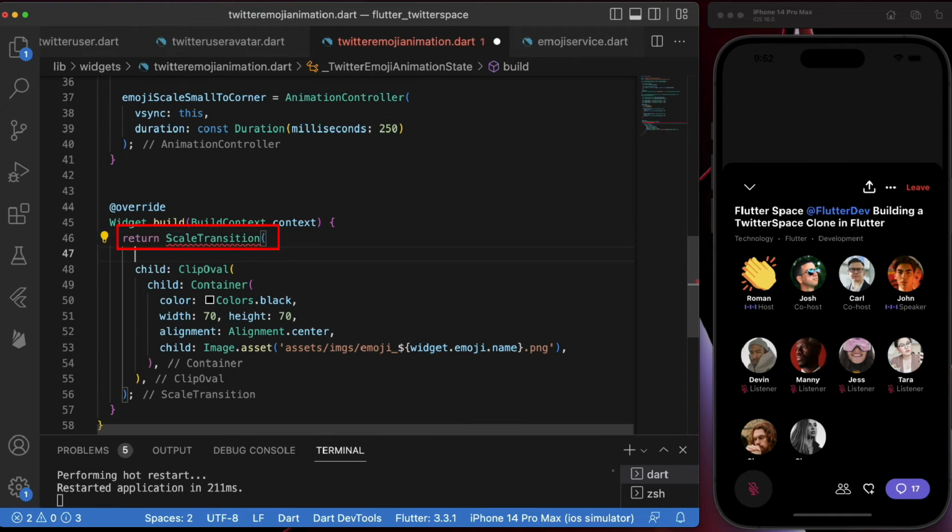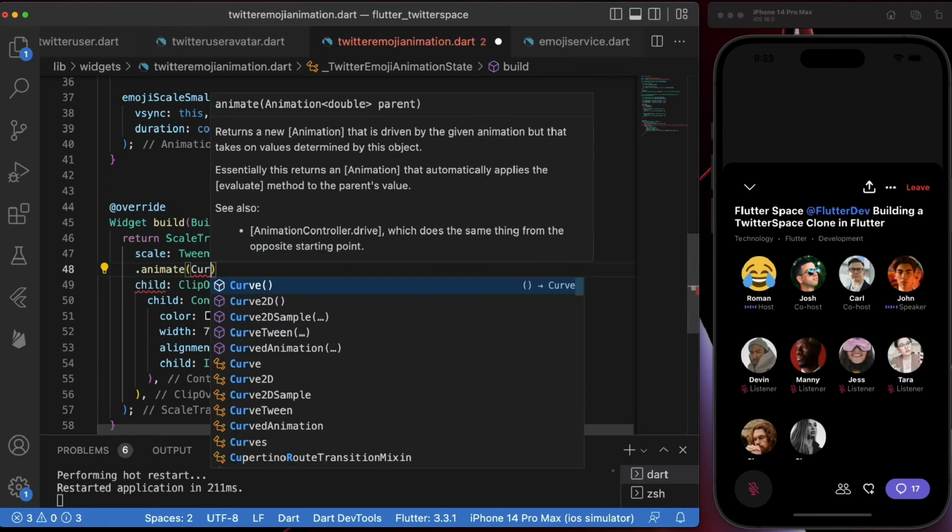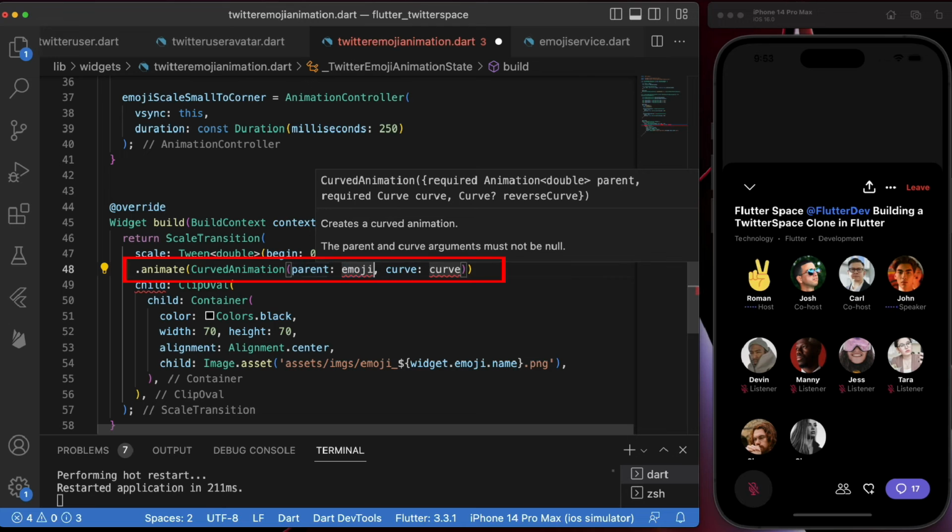We'll use two scale transition widgets and one slide transition widget, working in conjunction and playing off of each other to achieve that animation sequence.